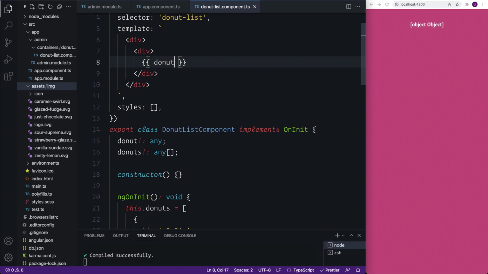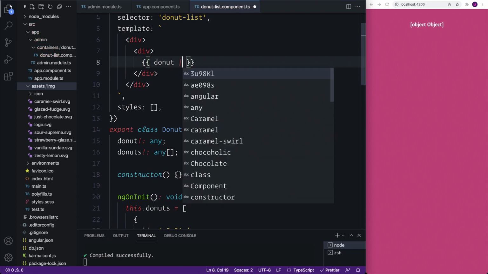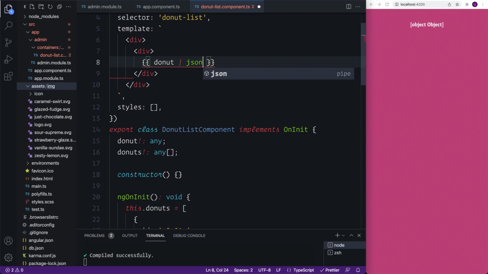Typically what I would do in an application is do something like console.log, and this would then log out this donut so we can have a look at it. I don't know about you, but this is a way that I like to develop. I like to ensure that my data is there each step of the way. We can simply use the pipe character and then add the word JSON. So JavaScript object notation is what JSON stands for.